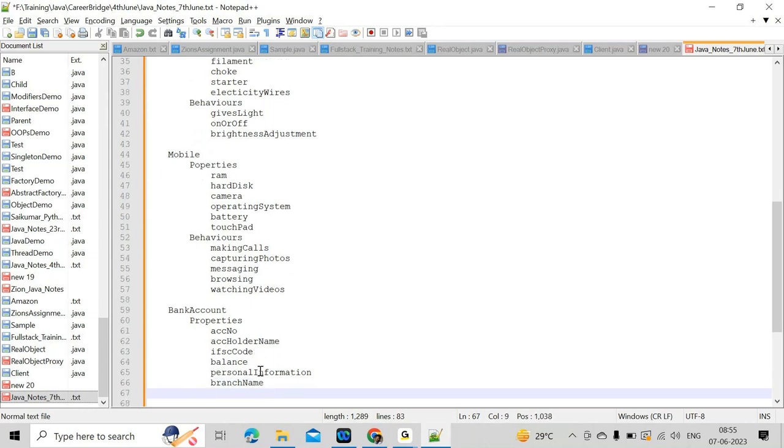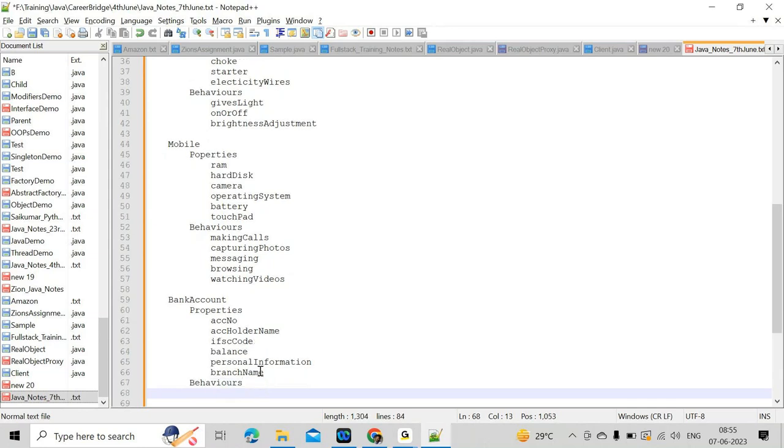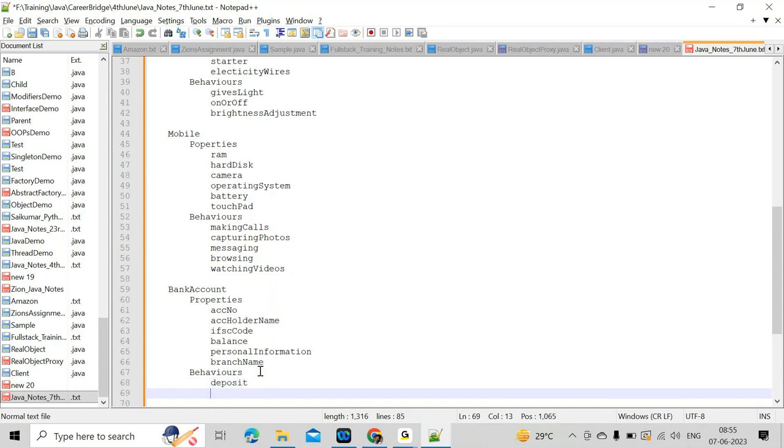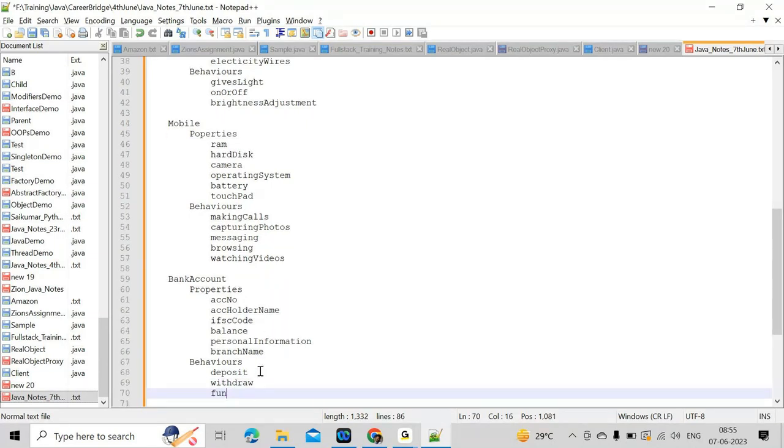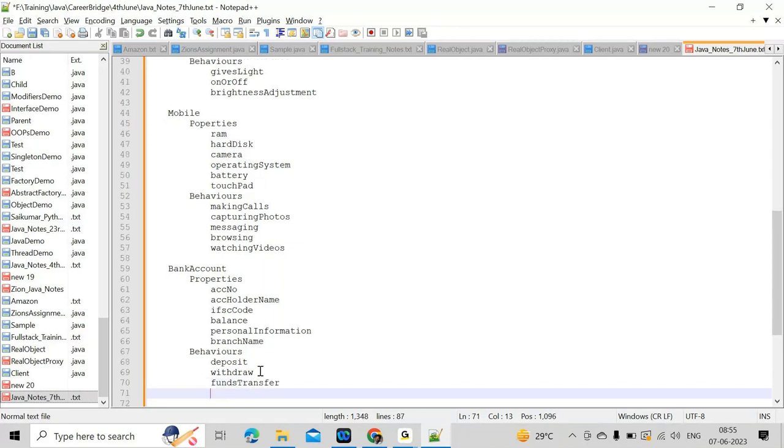Okay. So now tell me the behaviors of the bank account. Transaction of the amount from one account to another account, deposit, credit, withdraw, funds transfer, balance inquiry. Enough. Okay, so these are the behaviors of the real-time entity called bank account.